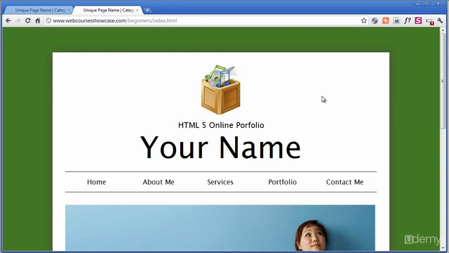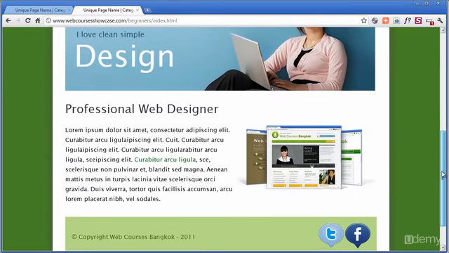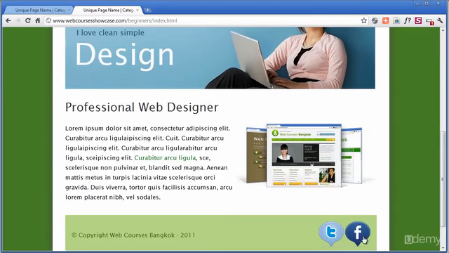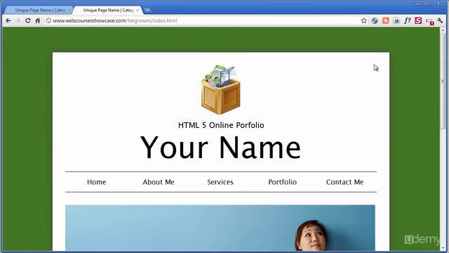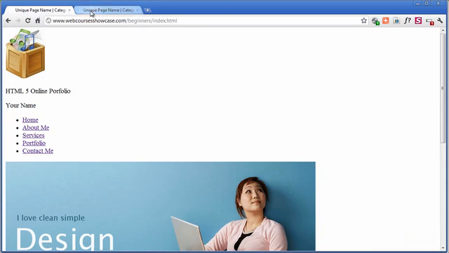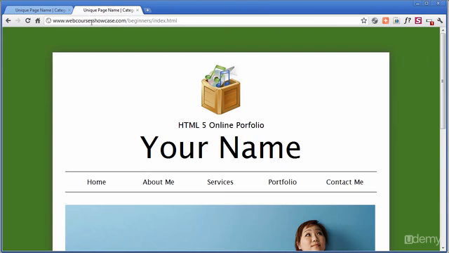Something clean, easy to read, and it also uses multiple columns here. We can see that this is on the right, and so are these images. So all this is controlled by the CSS. So turning from this into this just takes a little bit of CSS.